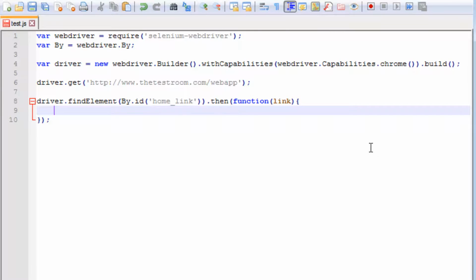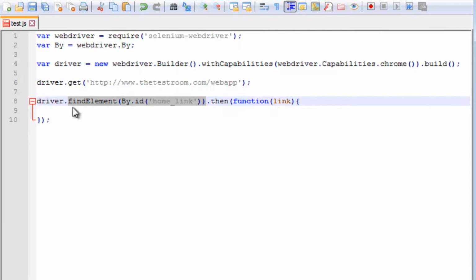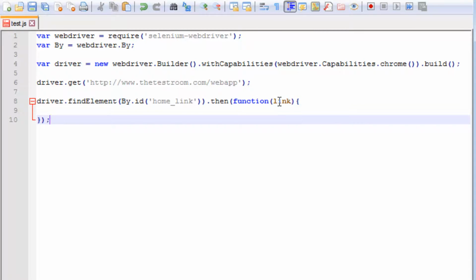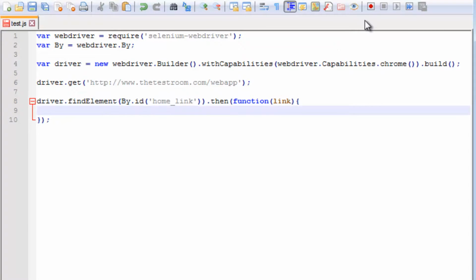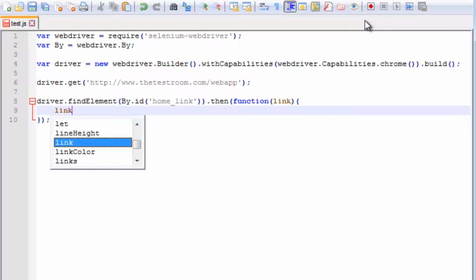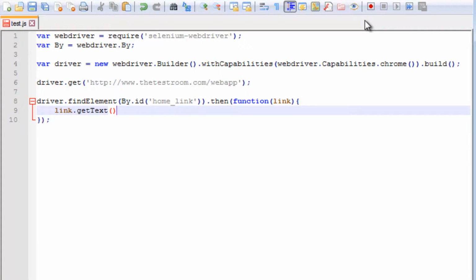Now, in here, what I now want to do is actually use this object that was returned as an object from findElement. So let me start again. What findElement is doing is actually returning a promise. We've kind of established that. And we then use this then function to actually get that promise of an object. And then we can actually start to interact with this object. So we can now say something like link.getText. And what this should now do is also return the text.